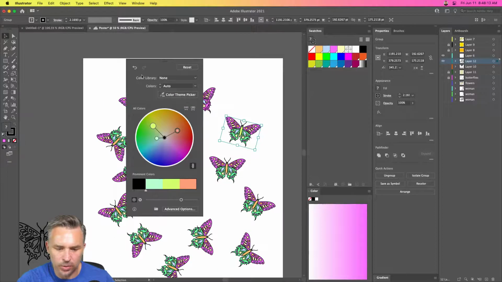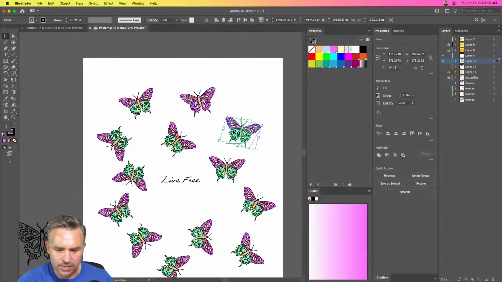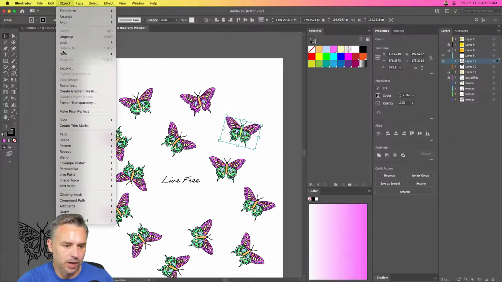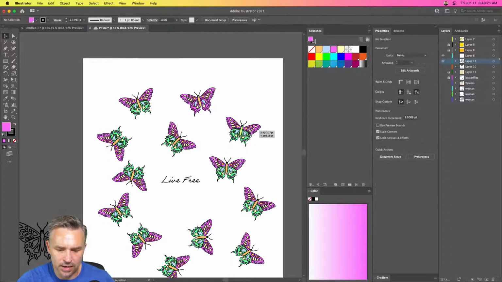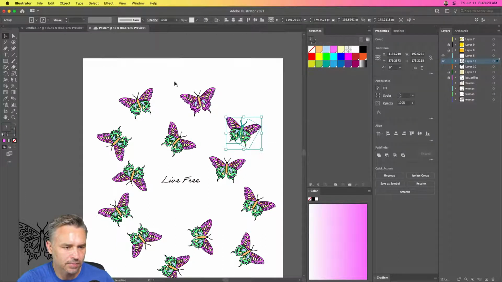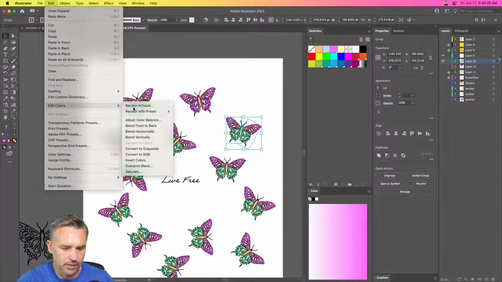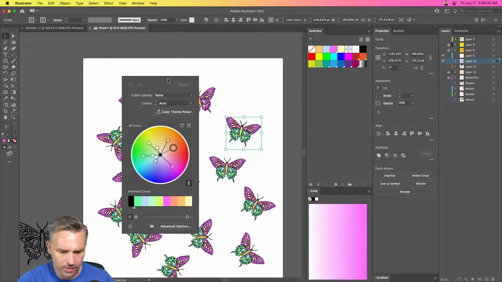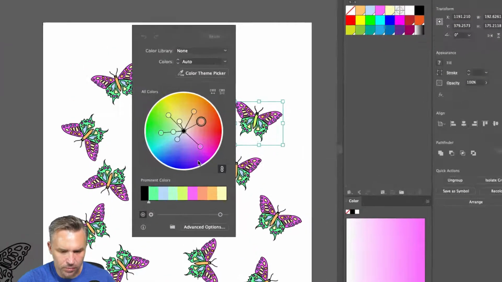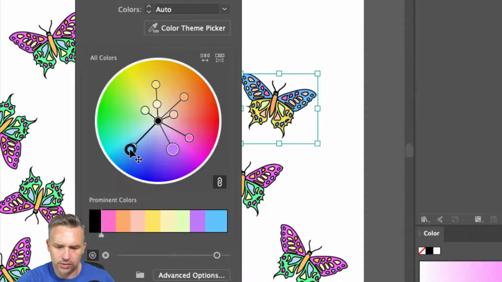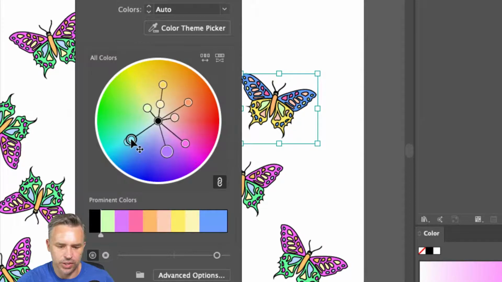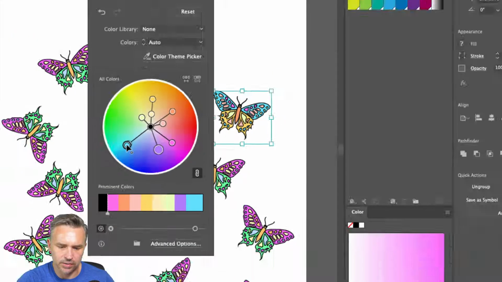So it does need to be broken apart, I guess. So let's just go in here. We'll do an object, expand. There it is. Now it should be broken up enough. But let's just do that one more time. Bear with me. Now it actually is giving me all the colors. Still locked down. We'll just shift it over. And obviously we're changing it. Right, like so. Cool. Done.